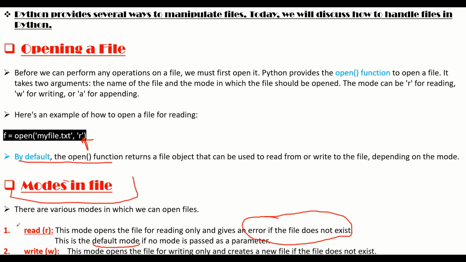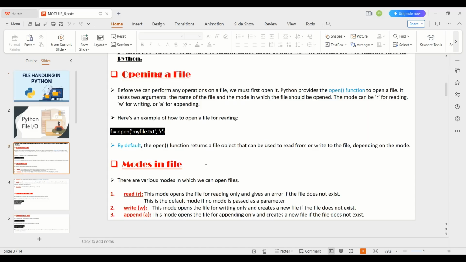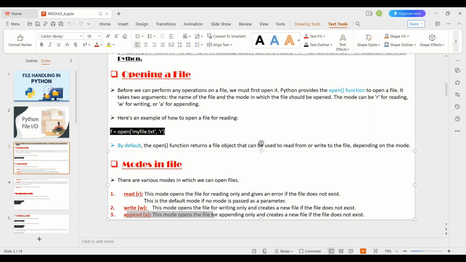Next mode is write. What is the work of write? This mode opens the file for writing only and creates a new file if the file does not exist. So it is very important. And there is one more mode, append. This mode opens the file for appending only and creates a new file if the file does not exist.